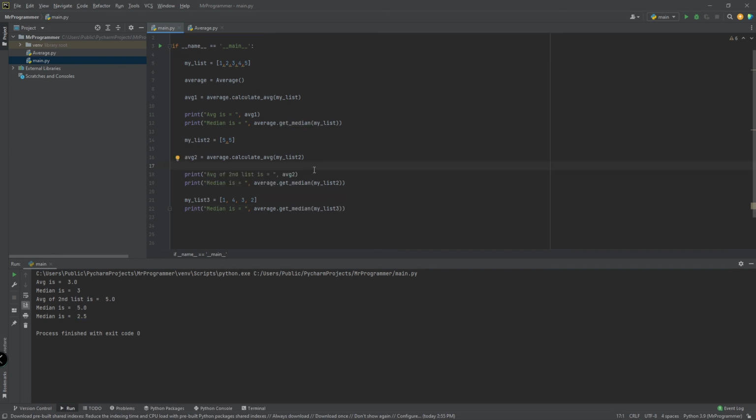So hopefully you guys got a much better understanding of functions in Python. We went over how to write functions, why functions are important. They help reduce redundant code, helps with encapsulation.